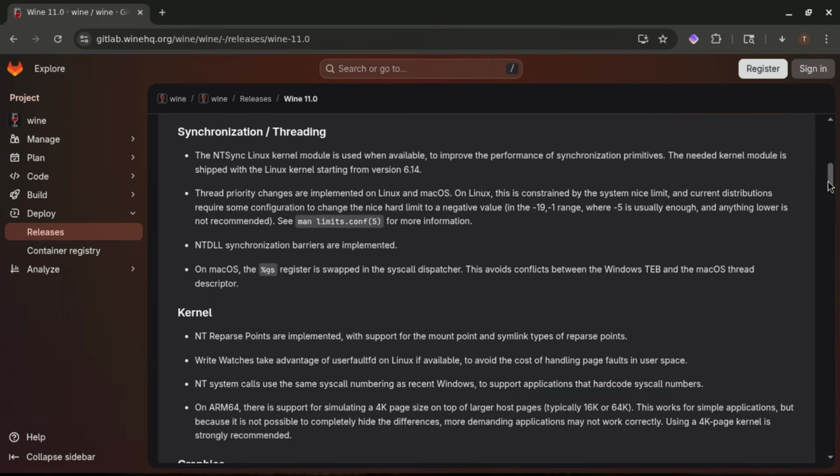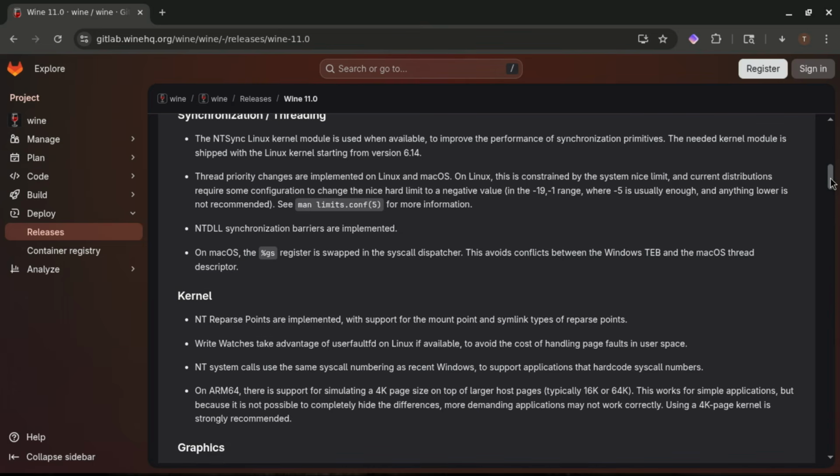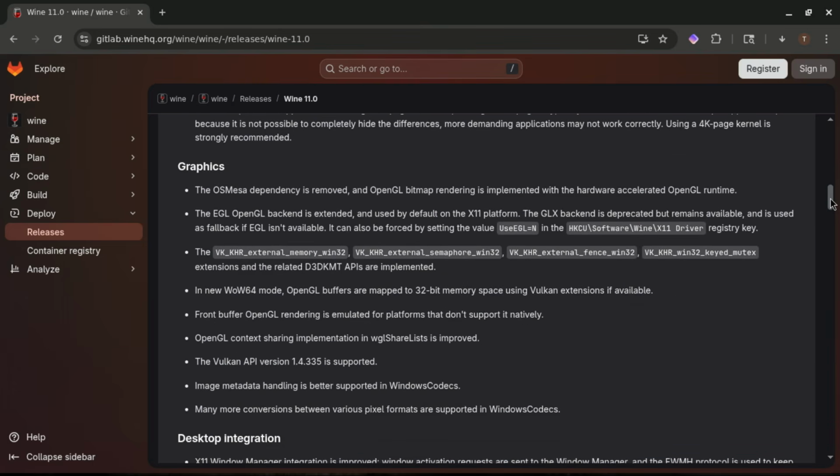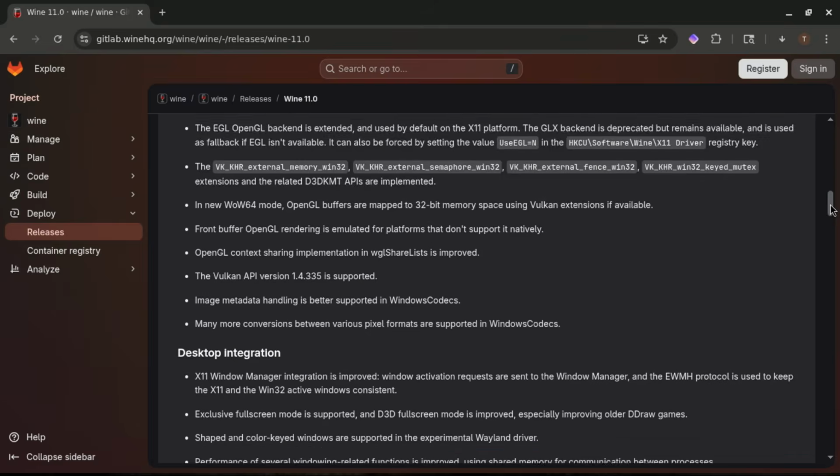Another big upgrade in Wine11 is how it handles multitasking behind the scenes, synchronization. Basically, modern games and apps do lots of things at the same time. Wine11 is now much better at coordinating all that work, which means smoother gameplay, less stuttering, and better performance overall. On Linux, Wine can now use a newer system feature that helps apps wait less and run more efficiently. You don't really see it, but you definitely feel it.